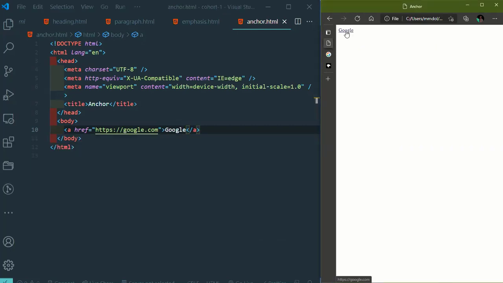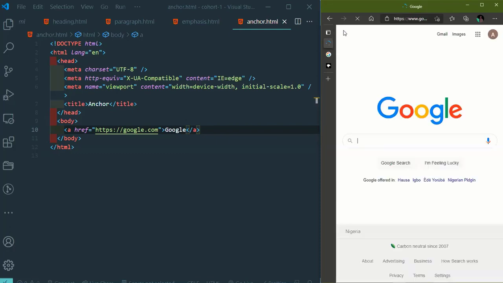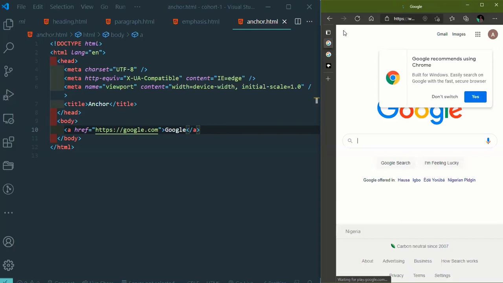And when I hover over the link, if you look down at my browser there, you see it is showing me where this link is going to take me if I click on it. Now, when I click on this link, my page refreshes and it shows google.com. So we have just successfully used the anchor tag to link to an external web page.